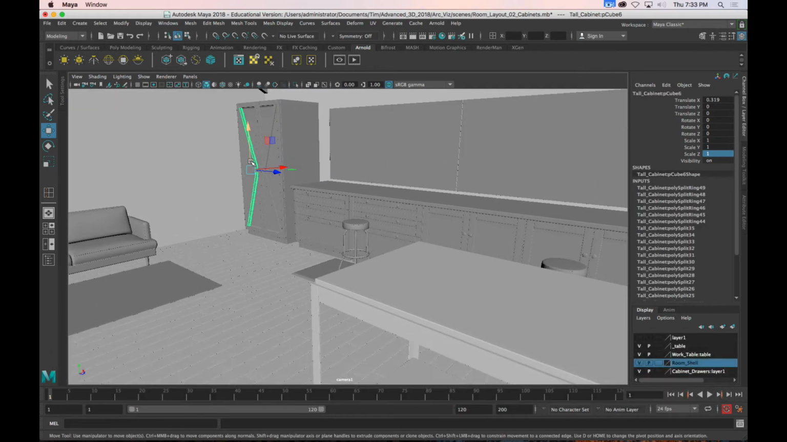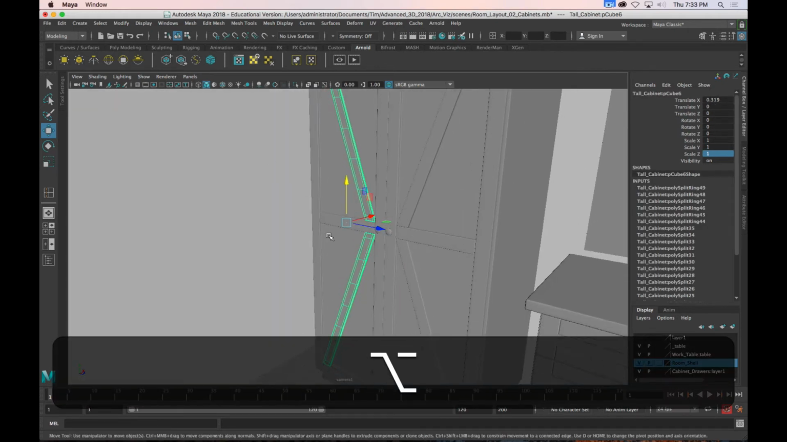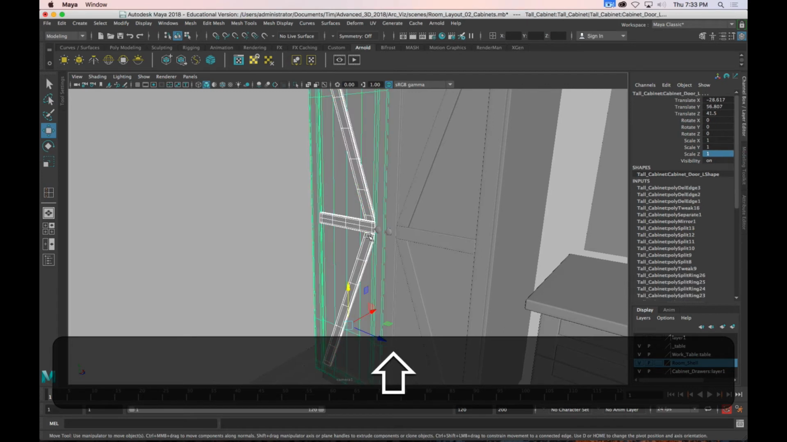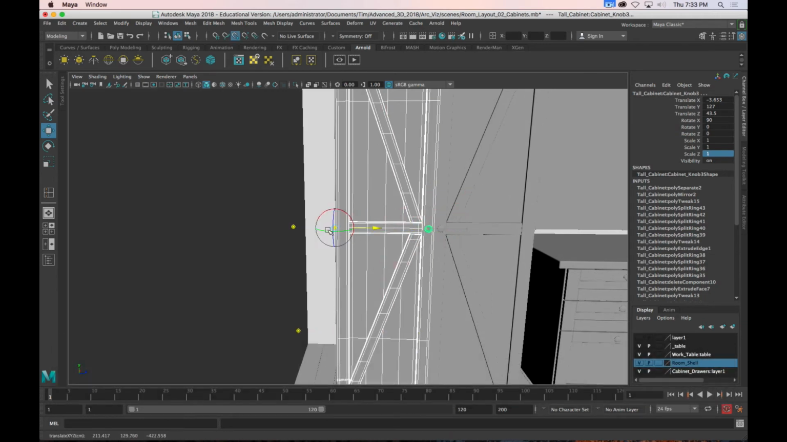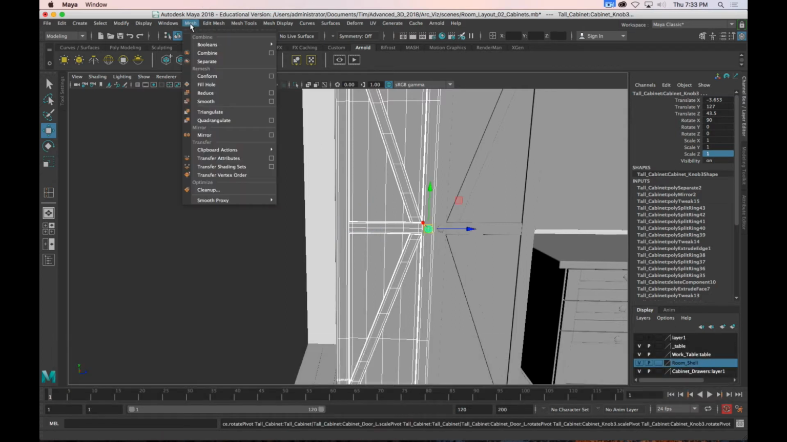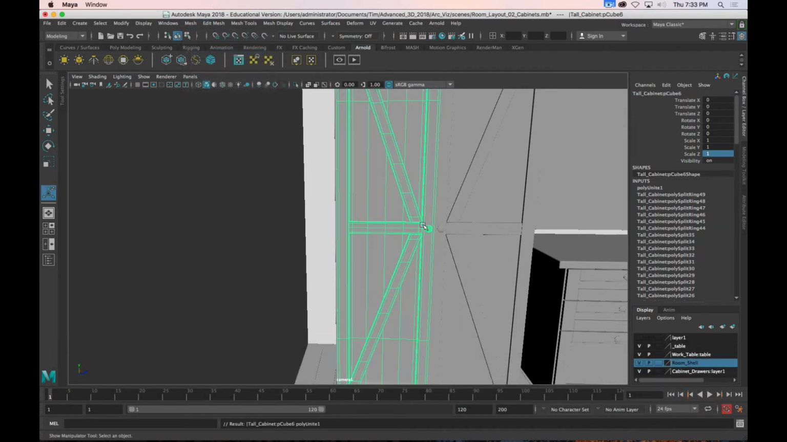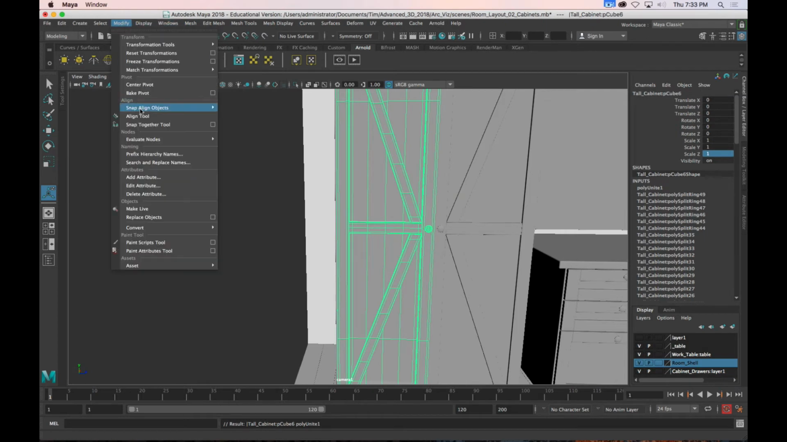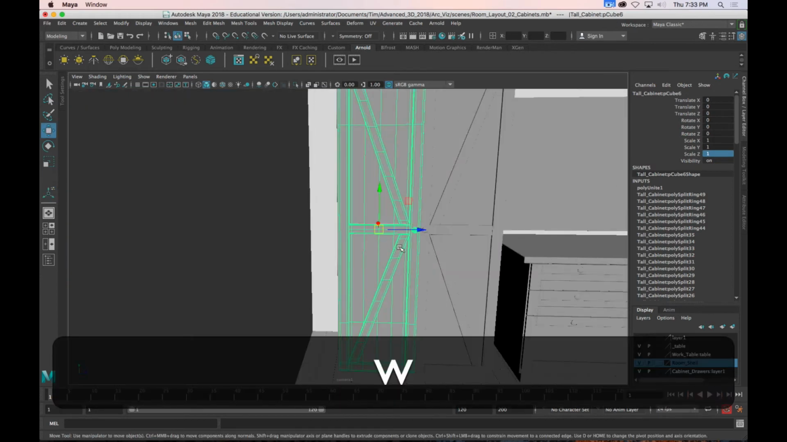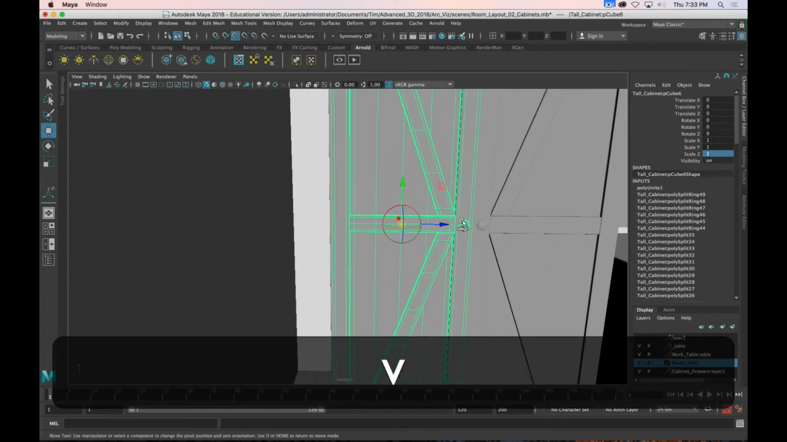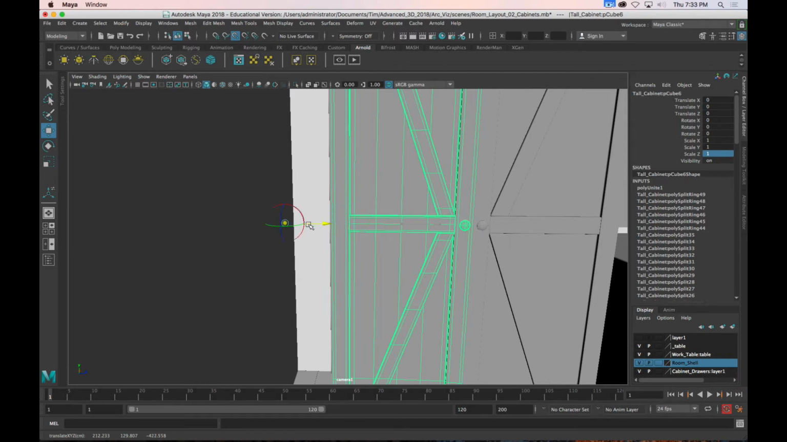Looking over here at this cabinet, I actually modeled this cabinet with the intention that you could open the door. So if I move the pivot point over here, and actually before I do that, it'd probably be better just to combine them into one object. And then I will go to Modify Center Pivot. There we go. Move my pivot point over to the end.